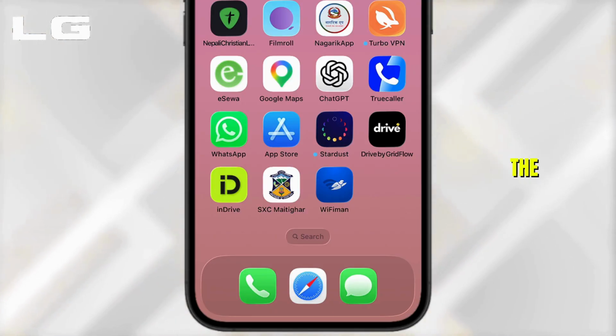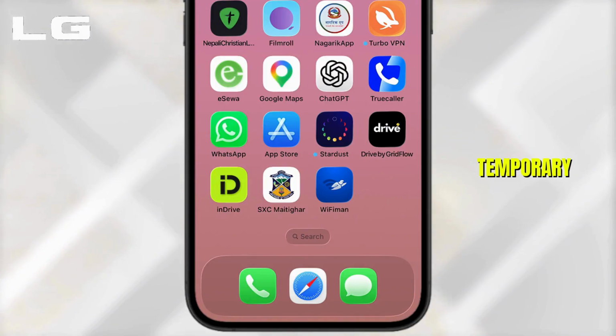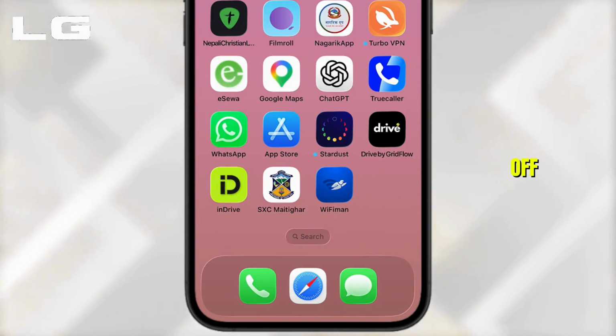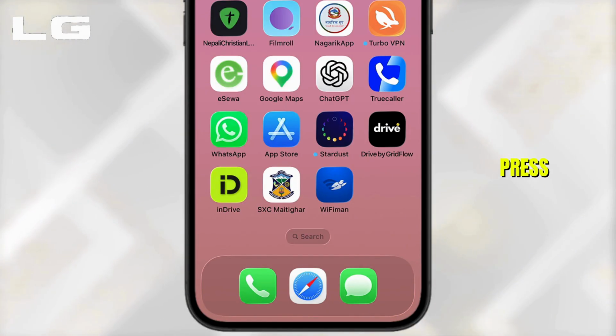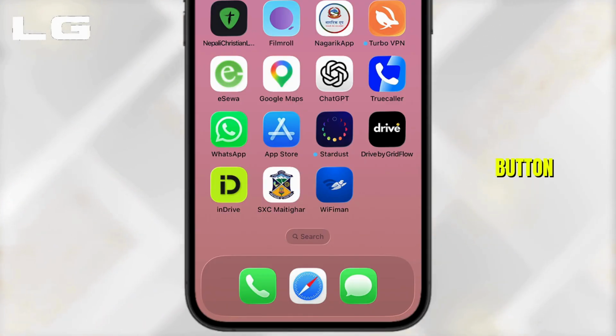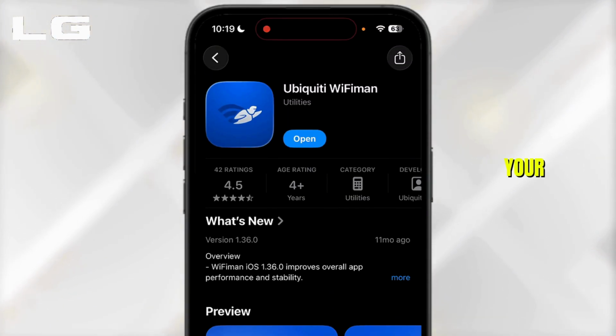And you should also restart your device. A simple restart can fix temporary software glitches. Turn off your phone or tablet, simply press your volume and your power button, wait about 30 seconds, and turn it back on. Launch the Ubiquiti app.